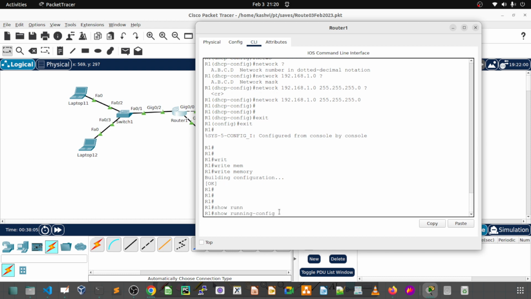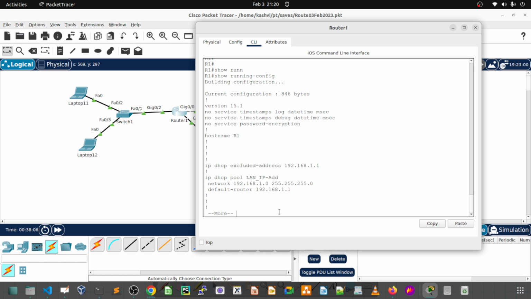What is the command? Show running configuration. So I will do show running configuration. I can see my configuration is only the things I have done: I have excluded my own IP. This is the simplest configuration. We can exclude more IPs, like my DNS server, other things like HTTP, or so many other stuff.